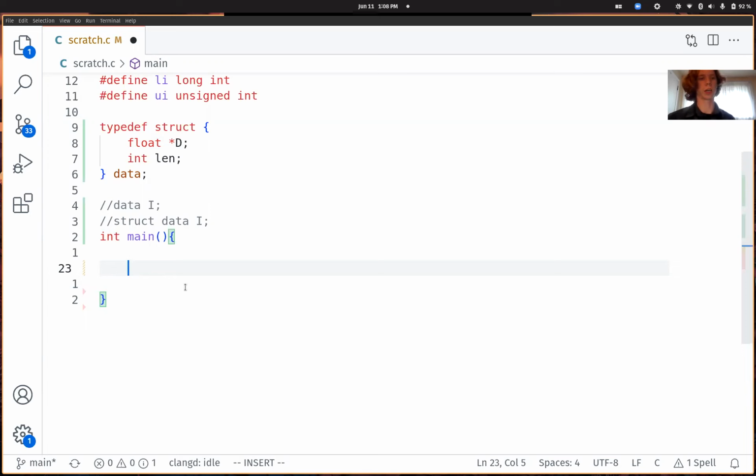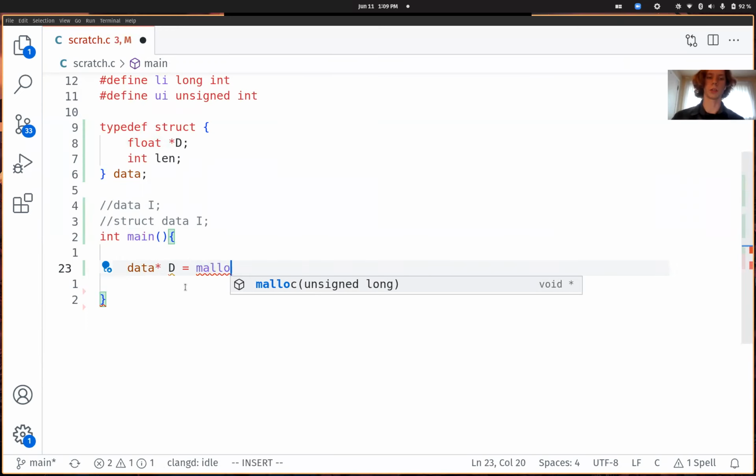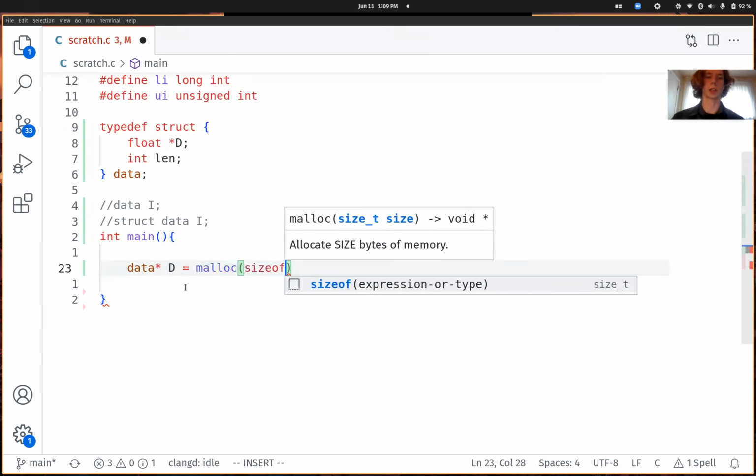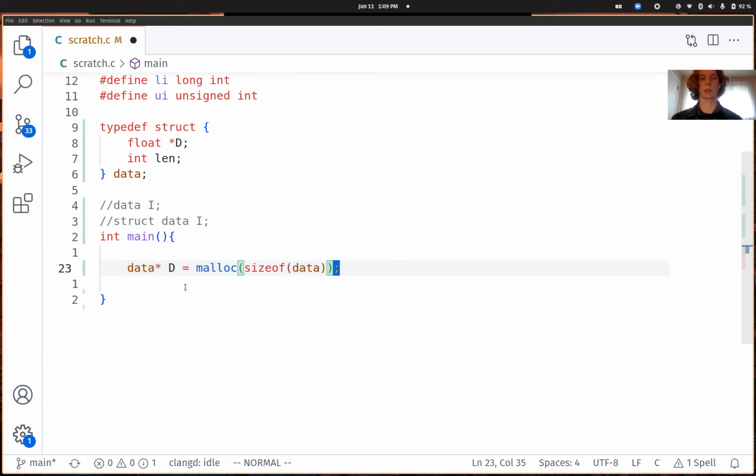Okay, so we're going to allocate, or we're going to create a pointer to it. So you declare that the same way you would for any other data type. So like data pointer D, and we're going to allocate memory for it. So we're going to say malloc sizeof, the same way you would for any other type. You can use this for the types that you specify. So sizeof data. It's going to make sure we have enough space for a float and an integer.